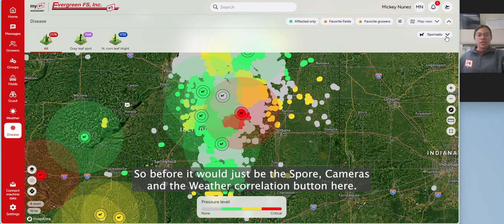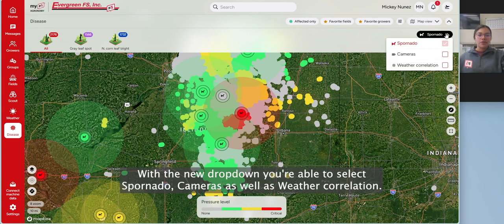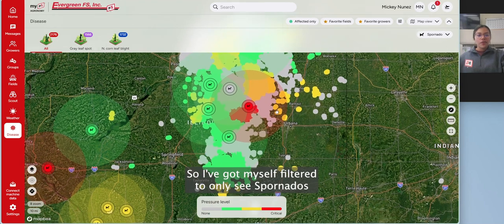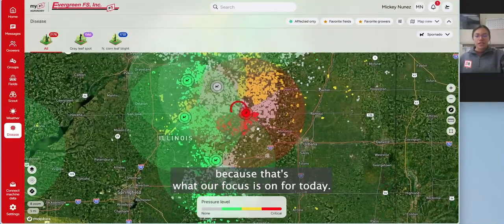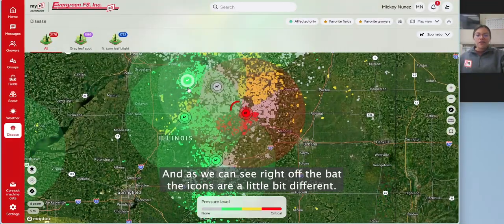So before it would just be the spore cameras and the weather correlation button here. With the new dropdown, you're able to select Spornado cameras as well as weather correlation. So I've got myself filtered to only see Spornados because that's what our focus is on for today. And as we can see right off the bat, the icons are a little bit different.